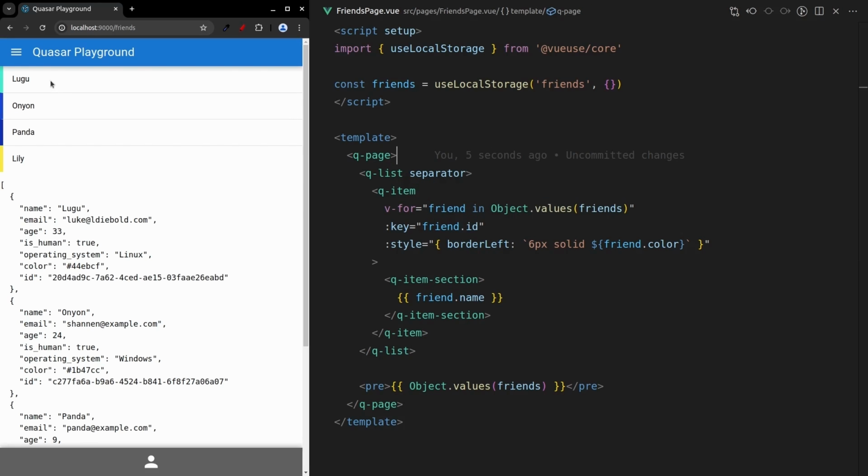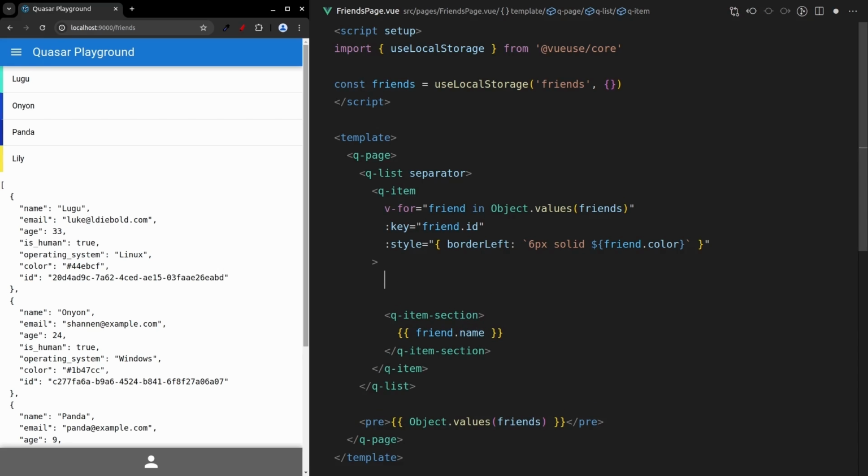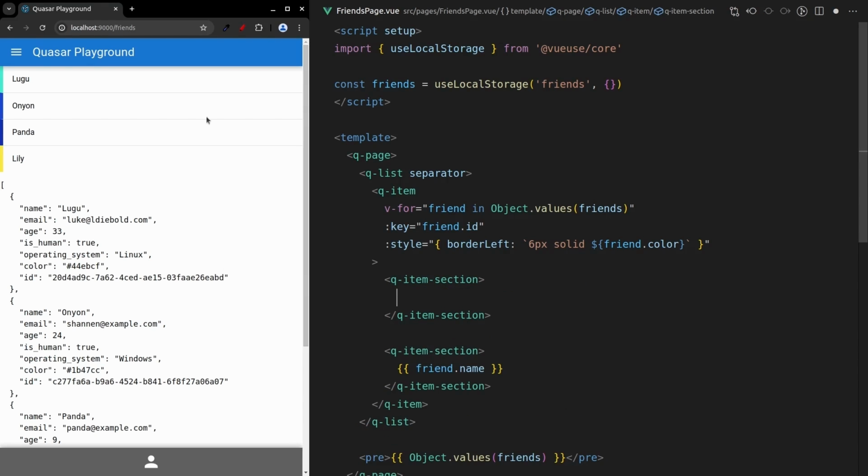How about we have an avatar at the start? So you know in contact apps, how you can scroll through your contacts, and often you'll have a little circle with the first letter of that person's name. Let's go ahead and build that. So we'll come in here and we'll add another Q-item-section. So you can think of sections as left to right parts of the list. So for example, if I just put in the word first here, that's our first section.